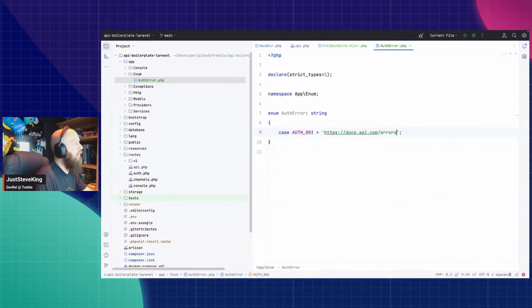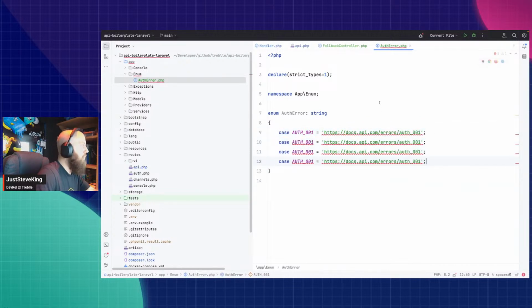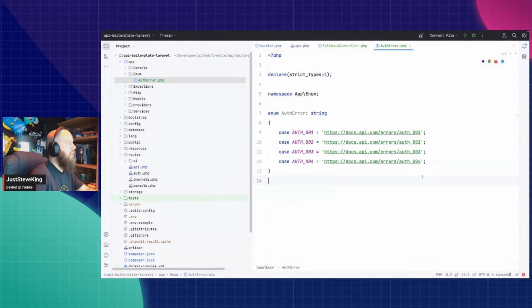docs.api.com/errors/auth-001, something like that. You know, we can start to really build out a good API so that we can understand things. So if we ever throw an error, we can say that.